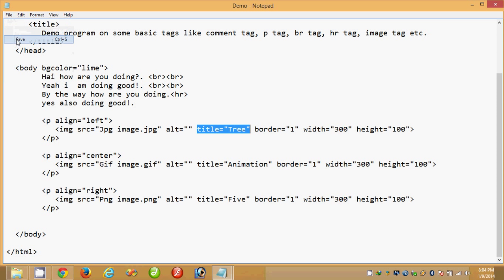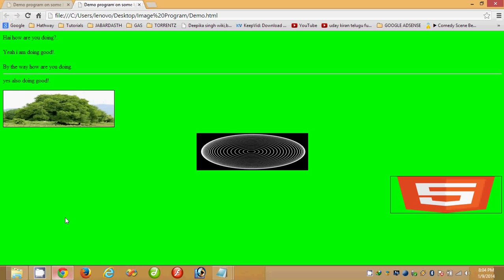What happens if we give a title value and we refresh this one, then the code gets executed. When we place the mouse over the image, we are getting some text, and in the sense we are giving some extra information about the page to the end user. By this the end user may know what actually this image is. This is called giving extra information about the image.